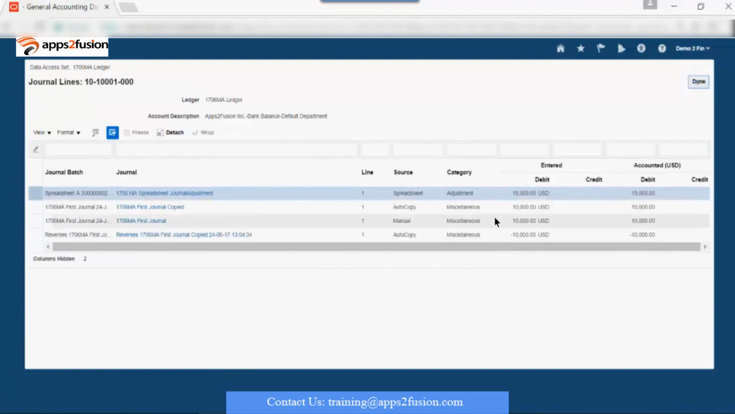And if it is a subledger journal, if your source is subledger, say payables, receivables, then amount will again show a hyperlink. When you click on that hyperlink, it will show the transactions. It will open the invoices which are causing this balance.